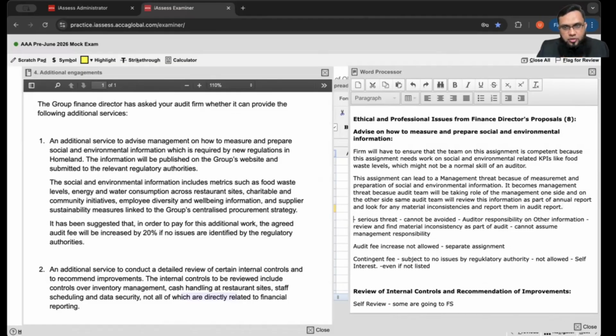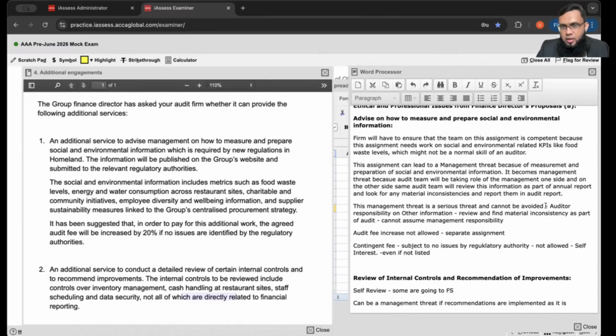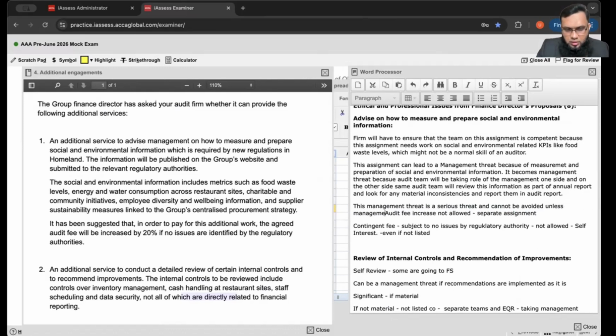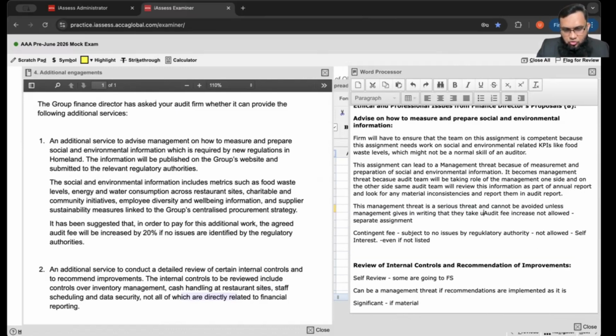This is a serious threat. This management threat is a serious threat and cannot be avoided unless management gives in writing that they take ultimate responsibility for measuring and preparing this information.